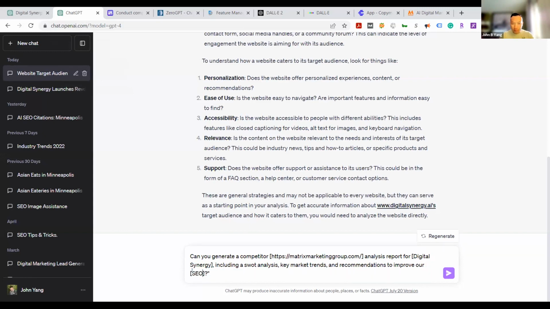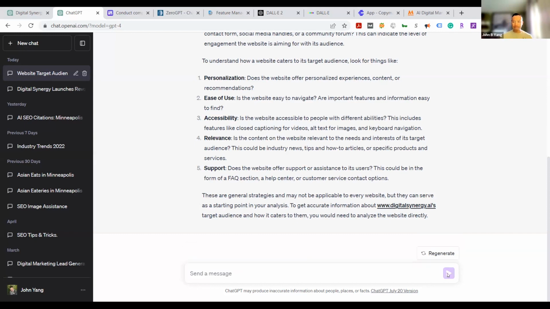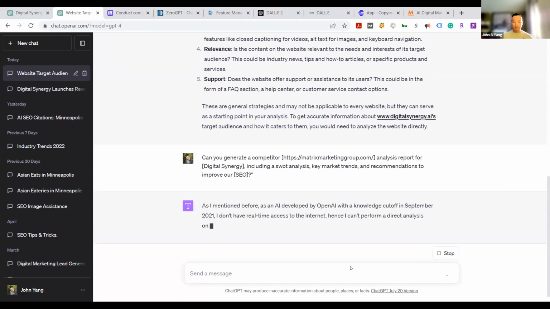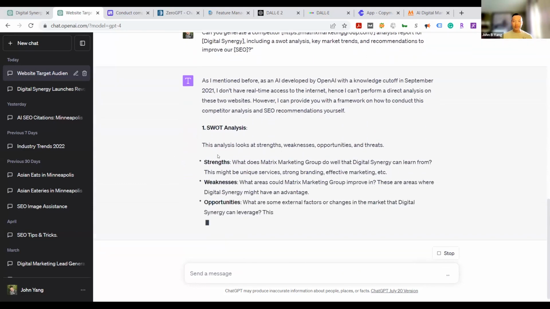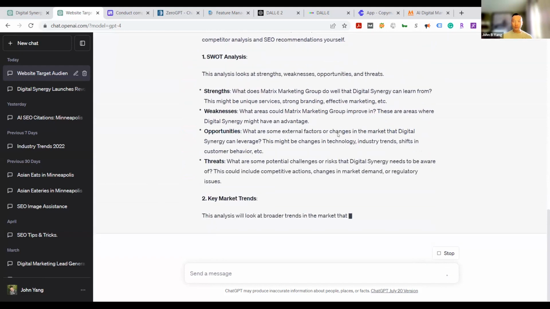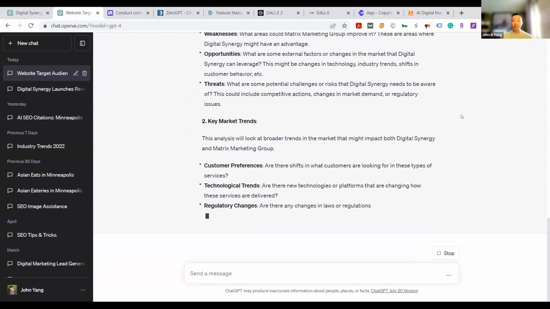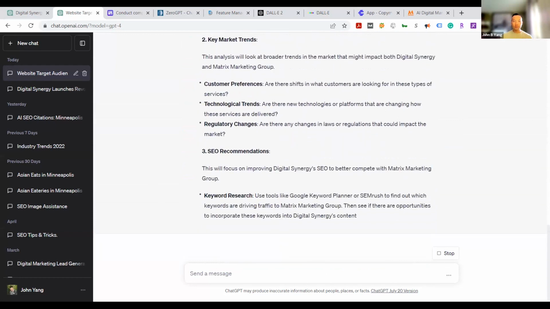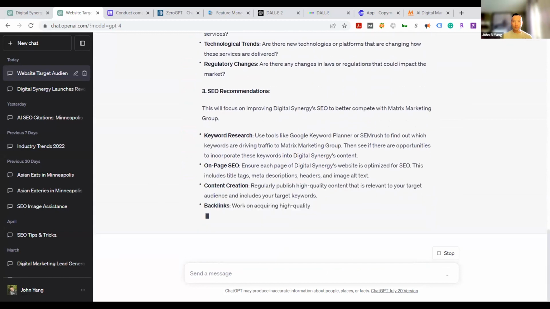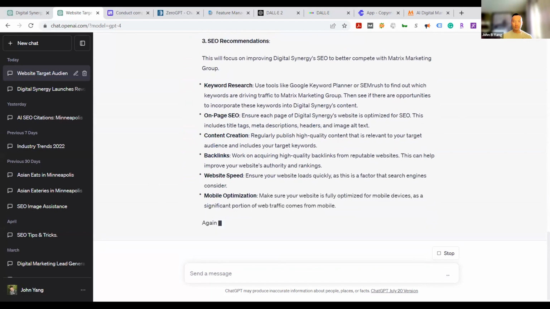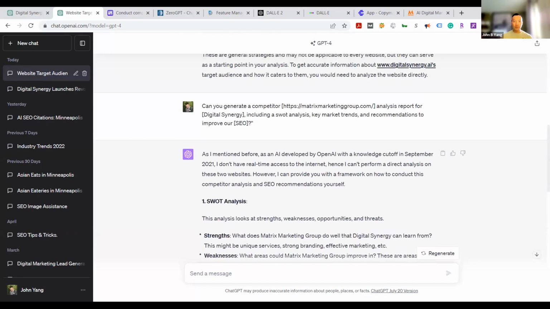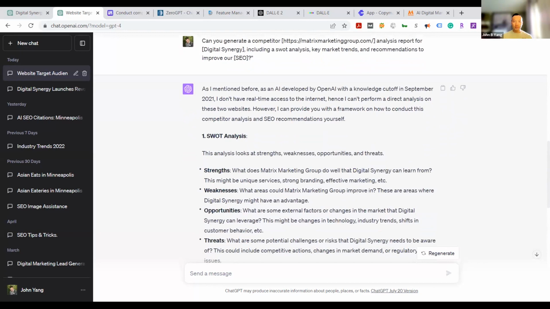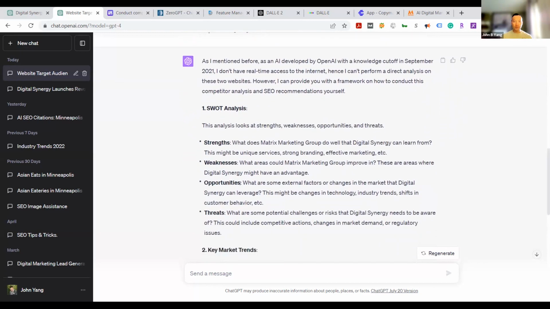So let's just say proof of SEO. And it tells me that it only has data up to 2021, but it's going to do competitive analysis on the Matrix Marketing Group, which is my competitor, versus my website, my company, Digital Synergy. It's going to write you the whole report here. And basically, I'm going to go up again. It's going to do the SWOT analysis, which stands for strengths, weaknesses, opportunities, and threats.